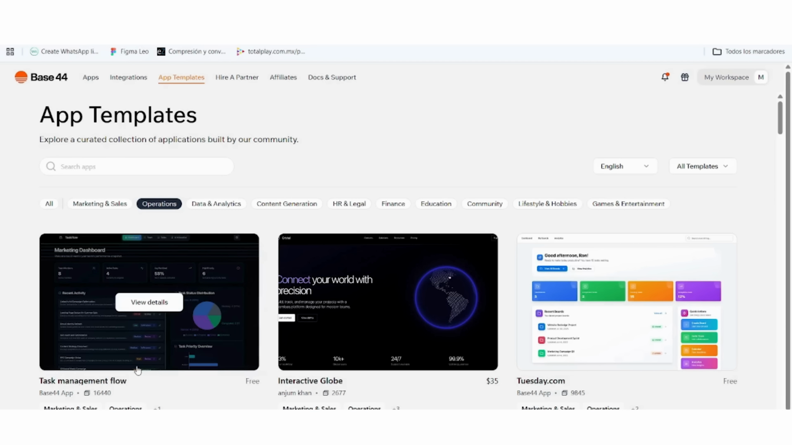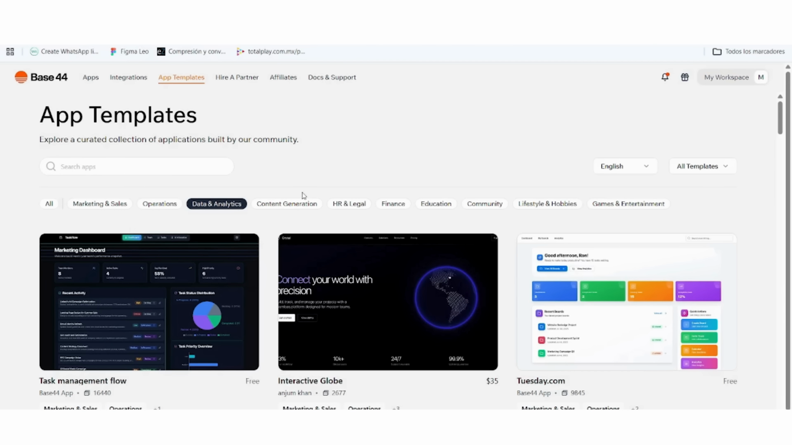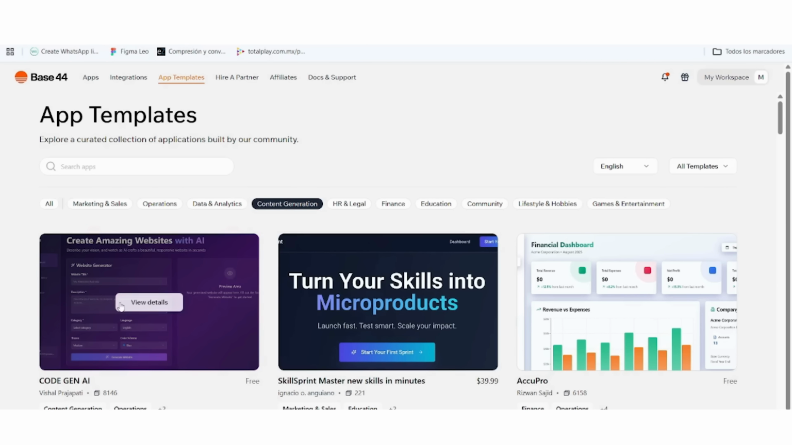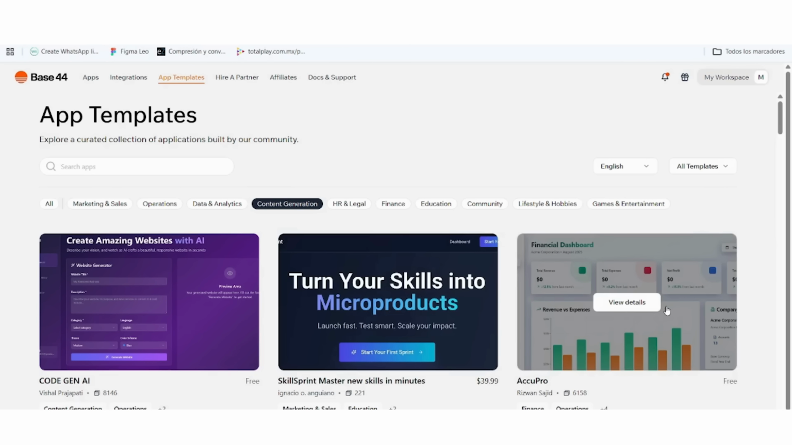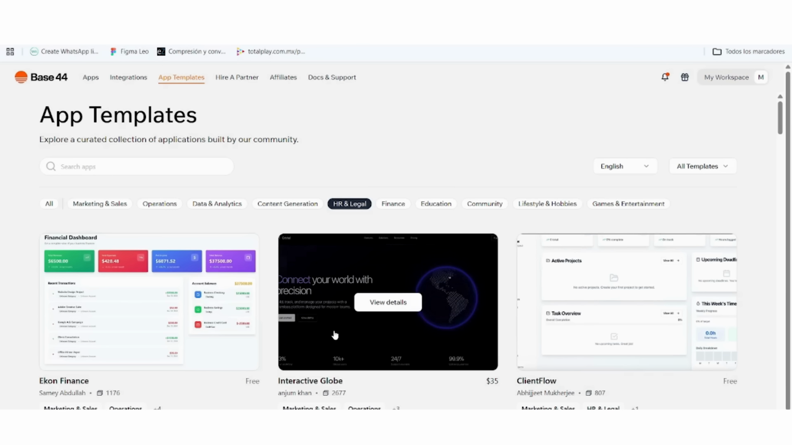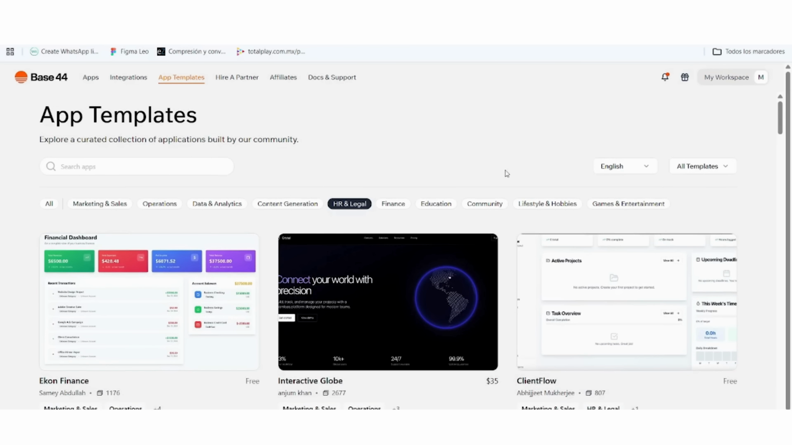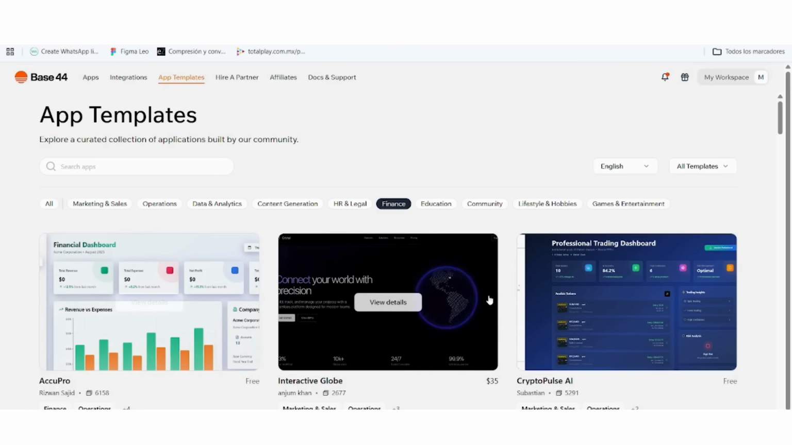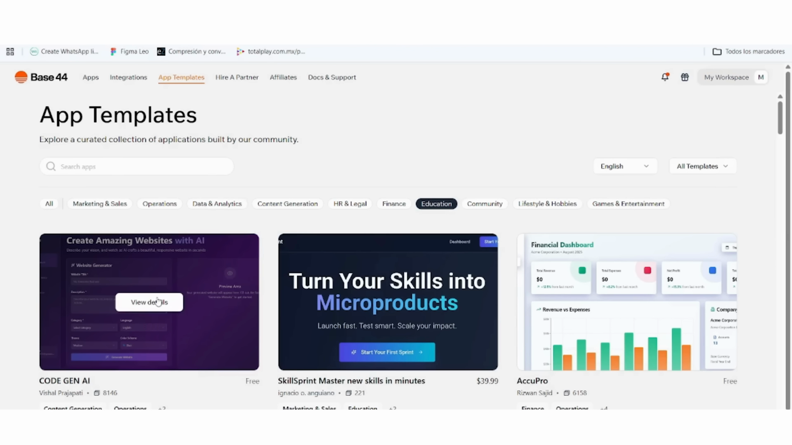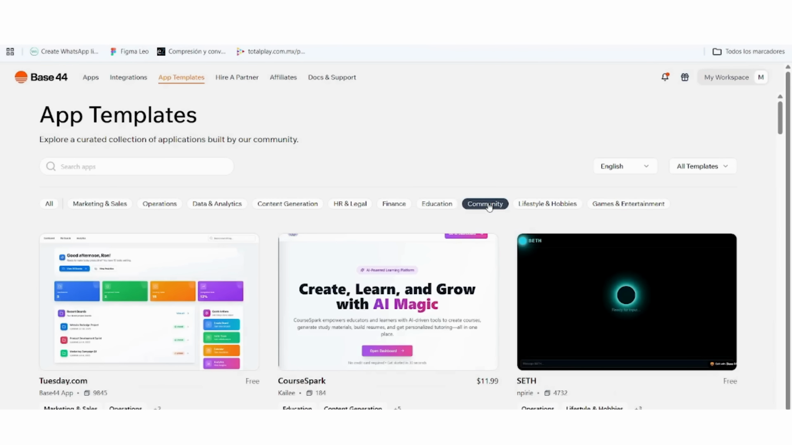Right after that, you'll see a template gallery. This part is actually really helpful, especially if you're not sure where to start. You can choose templates like a productivity app, a fitness tracker, a habit tracker, or something more social. And if you already have a clear idea, you can also start from scratch.